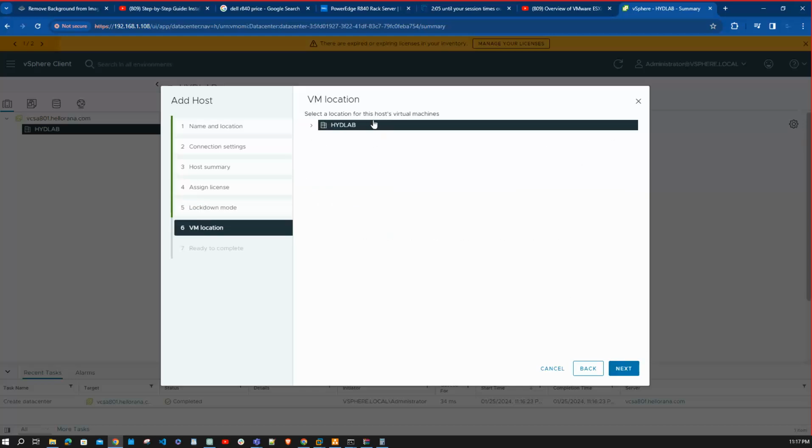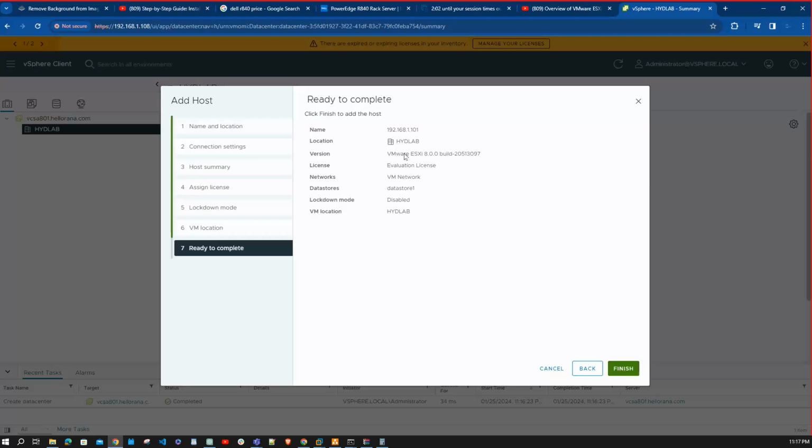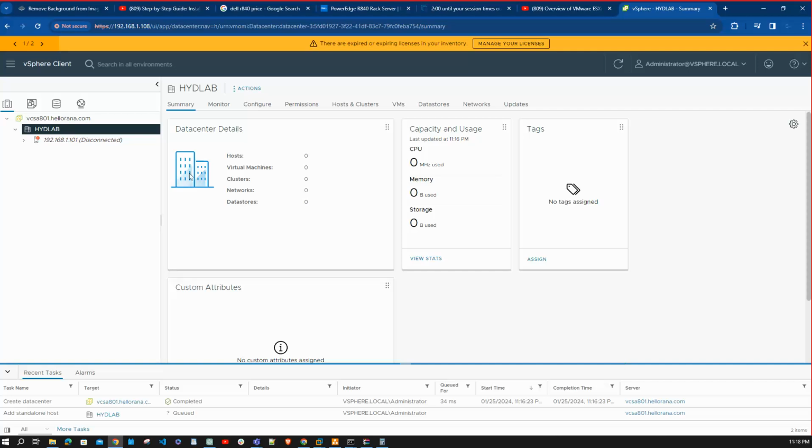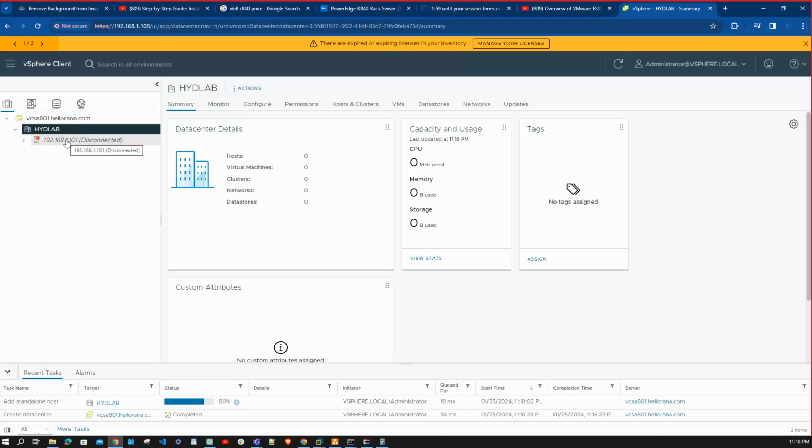Then the VM location should be the Hyderabad lab, HYD lab. Then this is the final ready to complete. Click finish. Now we have successfully added the ESX server into the data center. What will happen now is it will install the vCenter agent on this server. That means this ESX host will communicate with the vCenter services with the help of the vCenter agent. So every piece of information will be monitored and displayed on the screen.